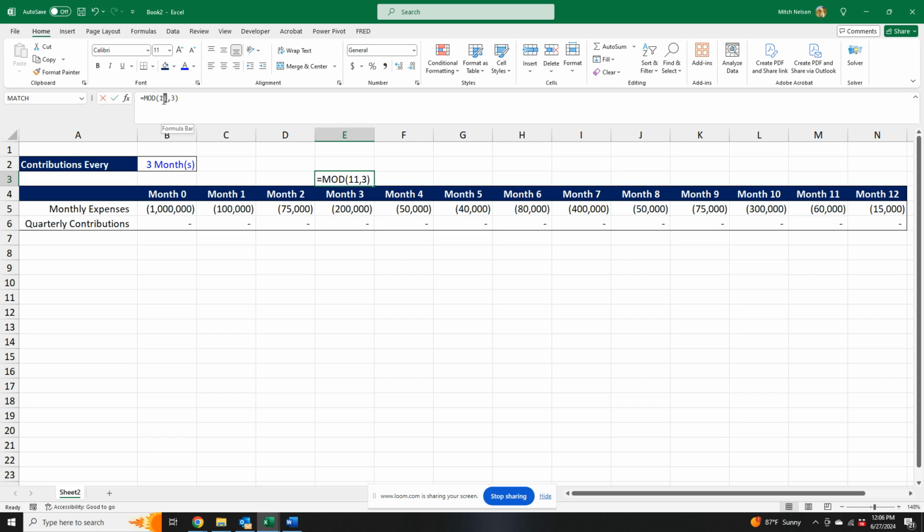So for example, 12 divided by 3 gives us a value of 4 with absolutely no remainder. So when we enter that in, we get a value of 0. This can be quite helpful with our situation here where we need to dynamically determine our quarterly contributions.